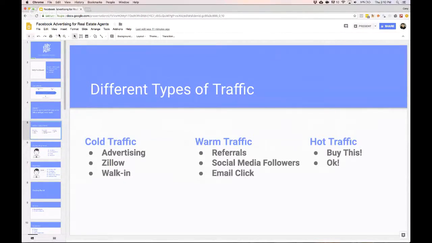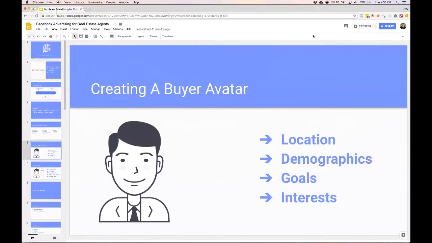So when we drive traffic, we need to know who we're talking to. We need to know what their wants are. We need to know what their needs are. To do this, we create what's called a buyer avatar. Our buyer avatar is the ideal client for that specific listing. So let's say you have a listing.